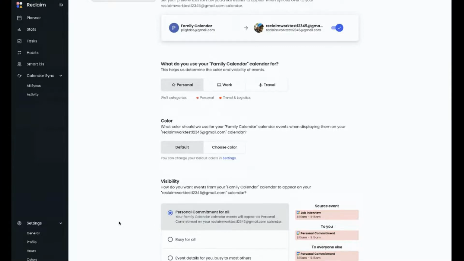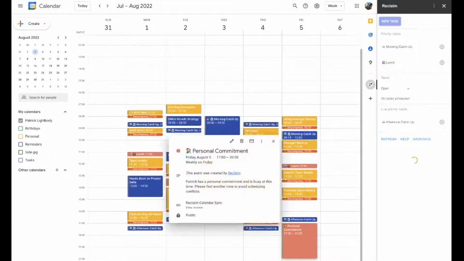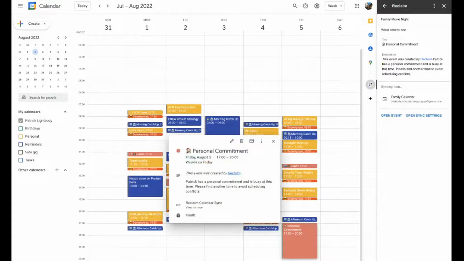And so that's what's happening here. For example, personal commitment is something that came from that family calendar. And when you have the add-on, you can actually see what is underneath it. So this one is a regular family movie night that's coming from that family calendar.